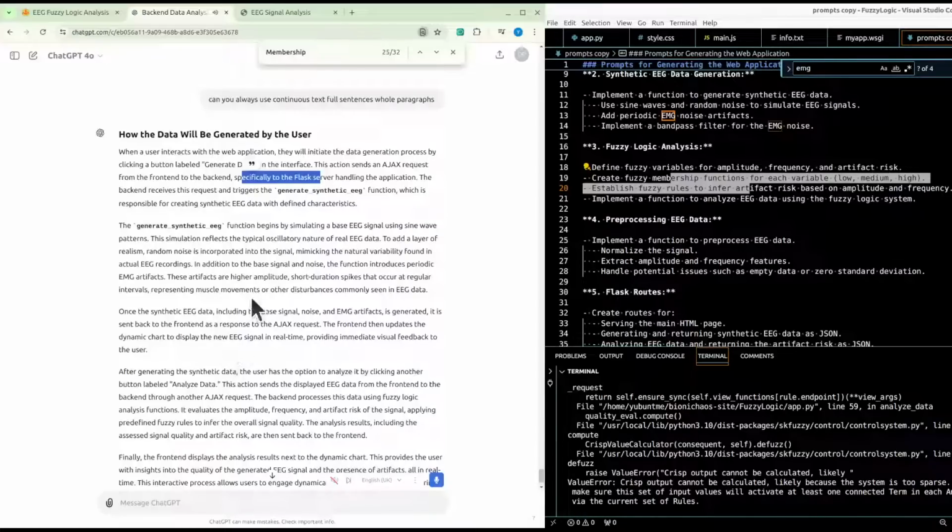The Generate Synthetic EEG function begins by simulating a base EEG signal using sine wave patterns. This simulation reflects the typical oscillatory nature of real EEG data. To add a layer of realism, random noise is incorporated into the signal, mimicking the natural variability found in actual EEG recordings. In addition to the base signal and noise, the function introduces periodic EMG artifacts. These artifacts are higher amplitude, short duration spikes that occur at regular intervals, representing muscle movements or other disturbances commonly seen in EEG data.